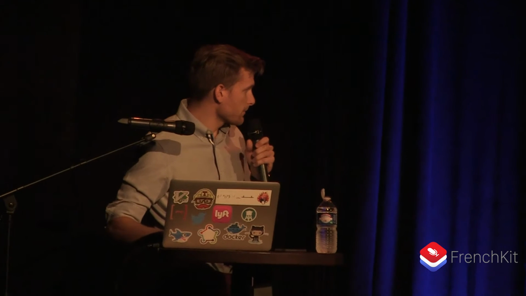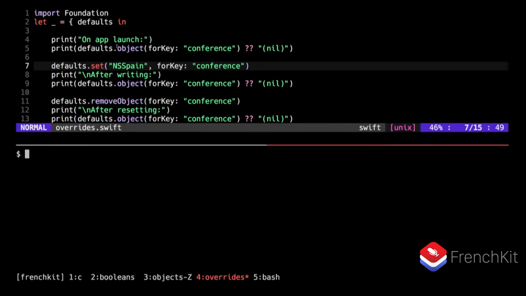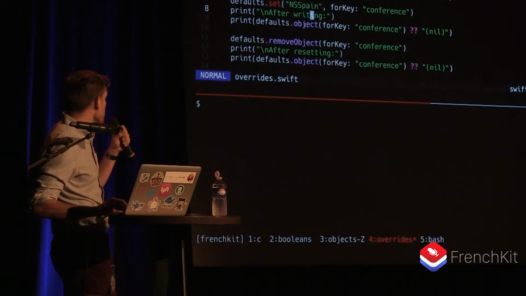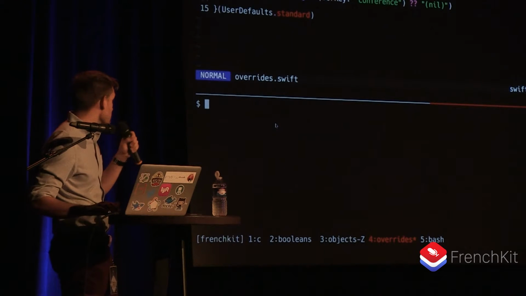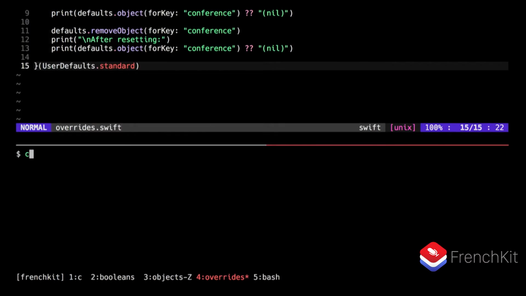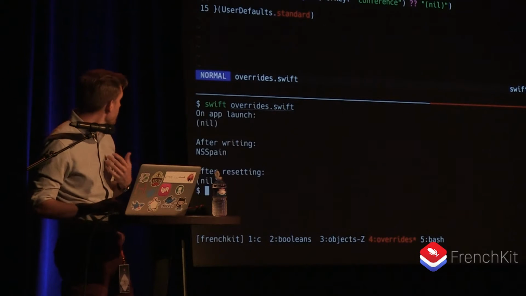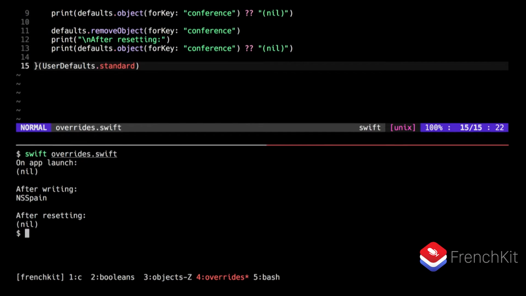There's the last example of this I have here. This program basically prints what is the conference, sets NSPane, removes NSPane, and prints every case. So if you run this, let's just run it by itself. So when we launch, conference is nil, and then conference is NSPane, then it's nil.